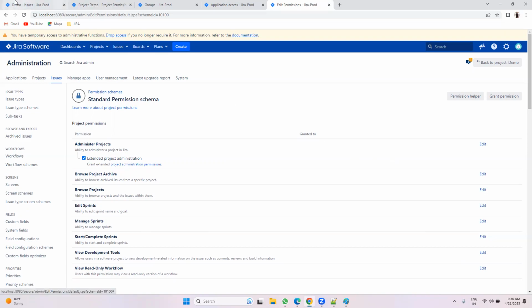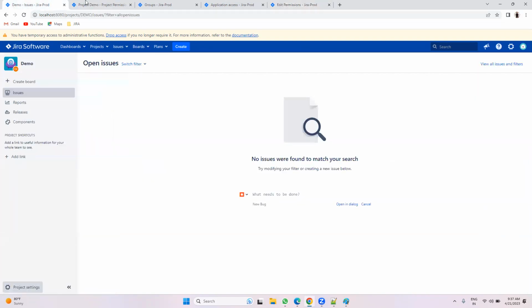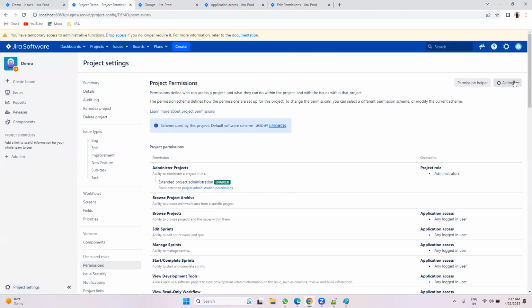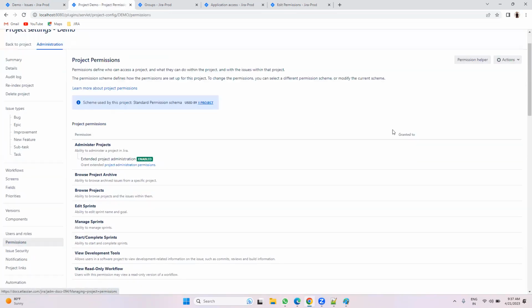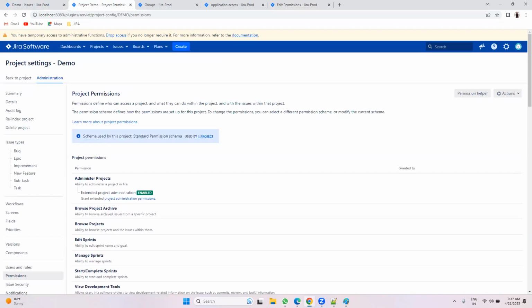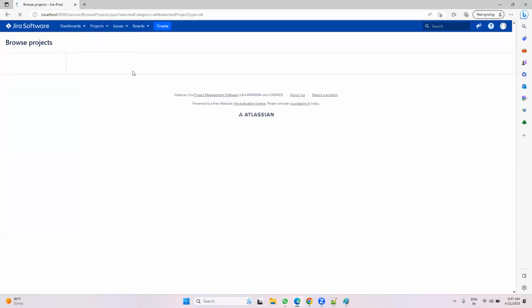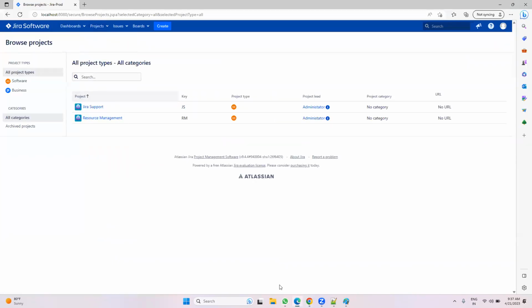How do we associate it? It's simple. In these places, click on action, use different permission scheme, Standard permission scheme, and associate. Now if I open view all projects, the demo project does not appear. Next, I will do the same for all the projects.